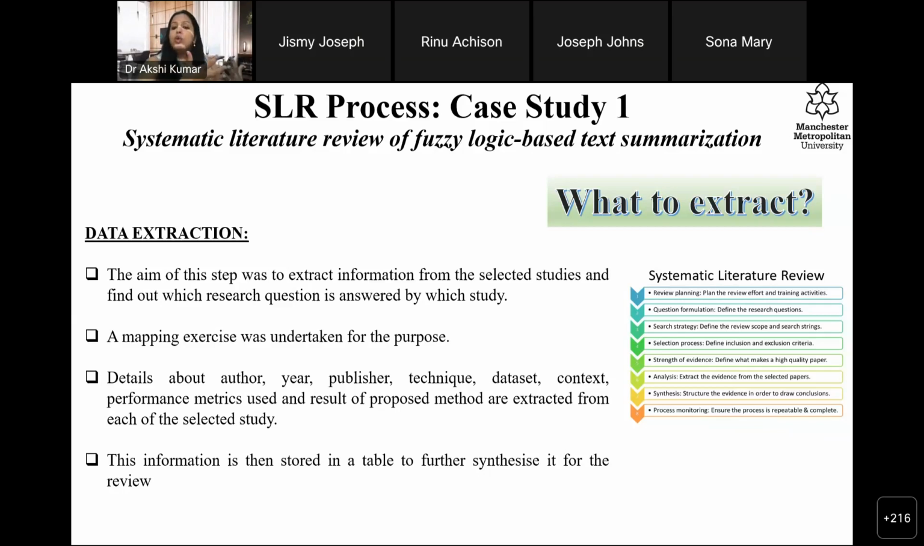The next step is how to extract the data so that we can draw the conclusions for this literature review, and how to write the literature review part. That comes from data extraction. Using this extracted data, you will be answering the research questions that were defined in the first phase. Generally, what you extract is the author, the year, publisher, technique, dataset used, context, performance metrics used, and results proposed. This information is stored in a table for further synthesis.